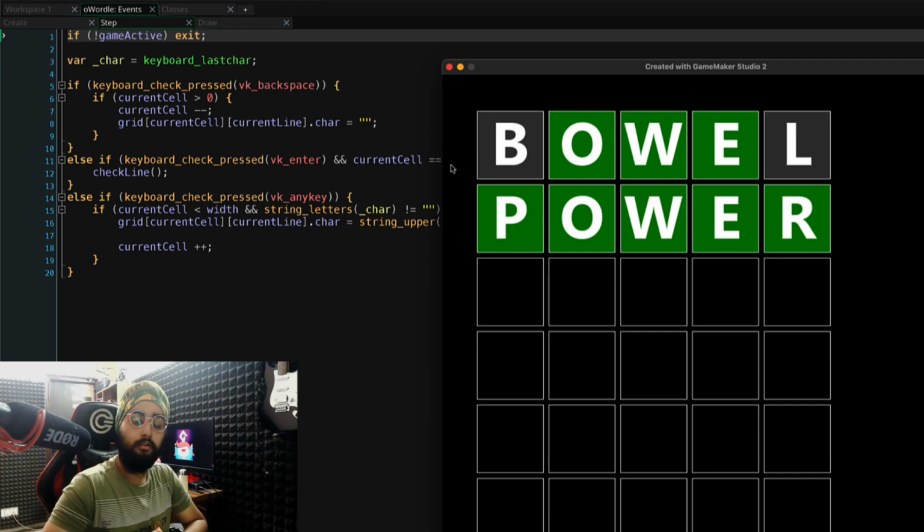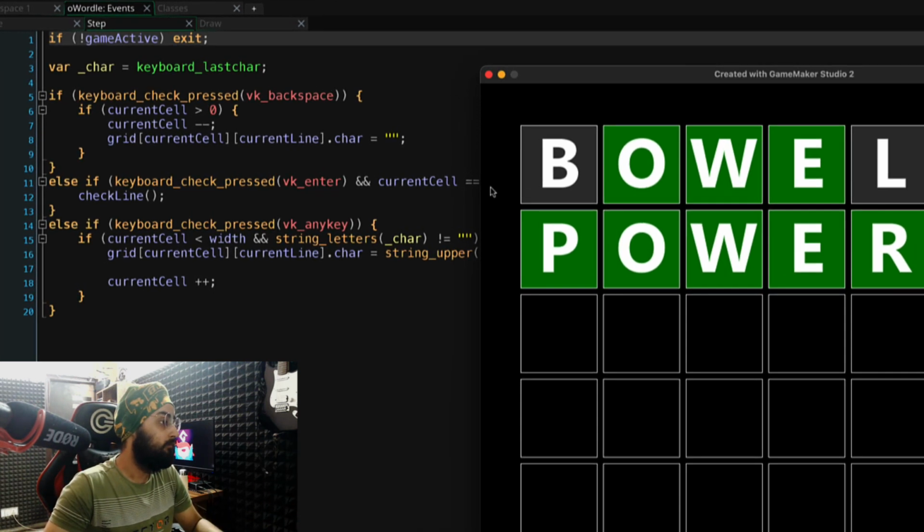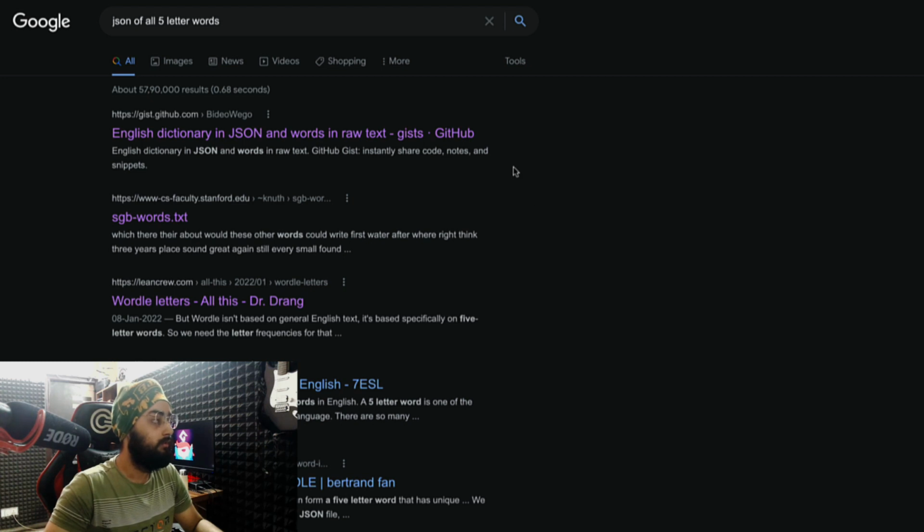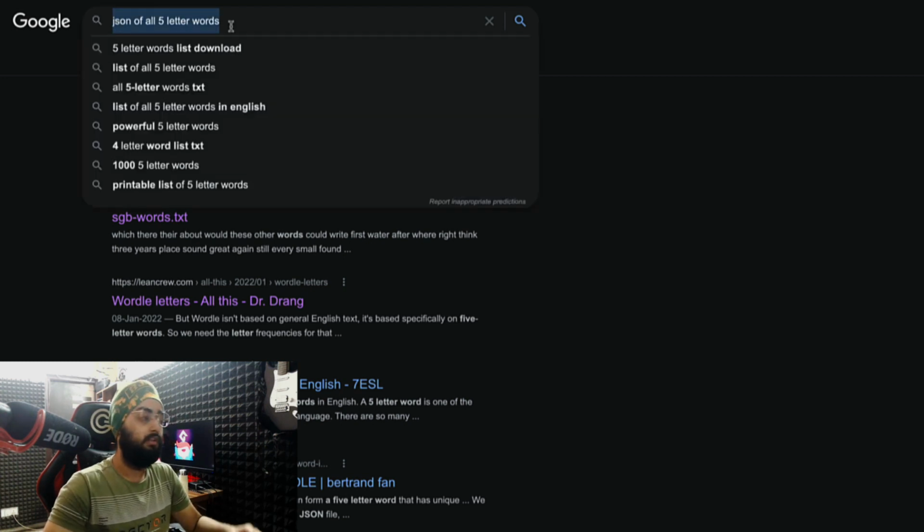What we need to work on now is to make it so that the player can only enter a valid 5-letter word. They can't enter any random string of characters, but it'll check from a list of actual 5-letter English words and make sure that what the user has entered actually exists in that list. So for that, I'm just going to Google JSON of all 5-letter words. Hopefully we can find a JSON file or a file in another format that contains 5-letter words.